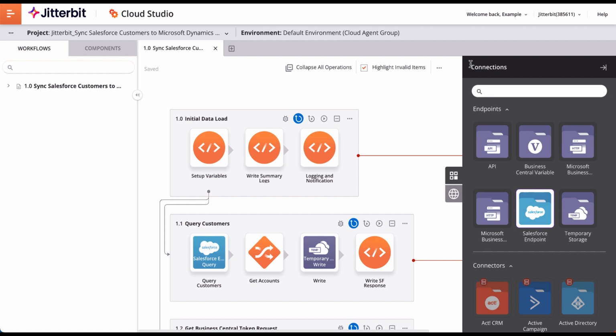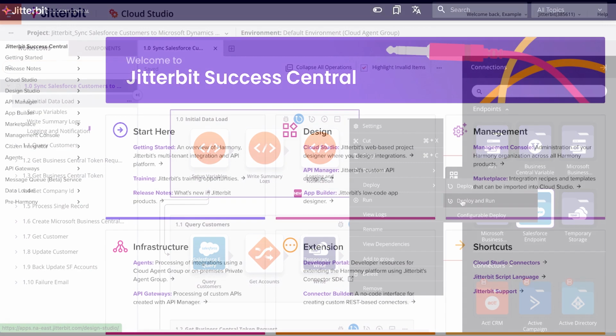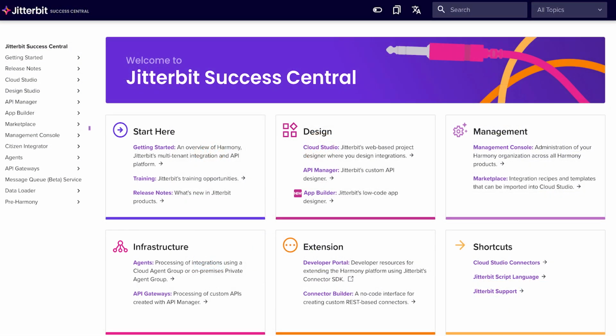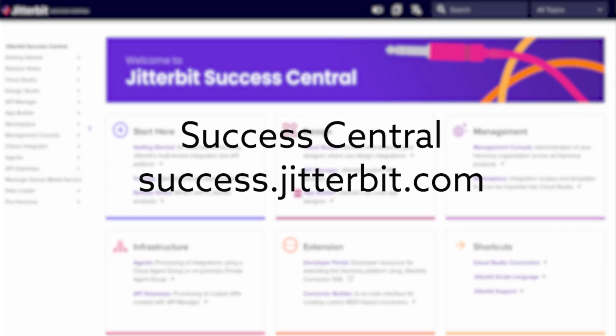Now it's time to start triggering the proper workflows in the proper order. It is important that I install, configure, and test the connectors of all the projects listed in the documentation guide. Once this step has been completed, I can deploy and run each project in the proper order as listed in that documentation guide. If you have any questions, please check out the information located at Success Central by going to success.jitterbit.com.